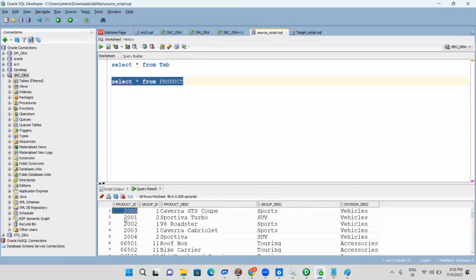There is a product ID, and all these products belong to some groups. You can see one is repeated multiple times, which means all the products 2000, 2002, 2003 belong to group 1. Like that, you need to analyze the data.